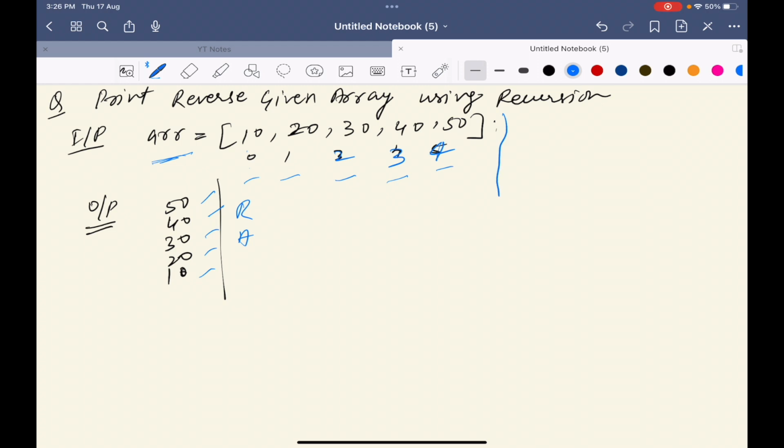Now we will create the raw structure of the function. That will be function displayReverseArray of array. Here we will pass array and index as well, and the body will open here and close here. Then we will call displayReverseArray of array and index, which will be 0 initially.